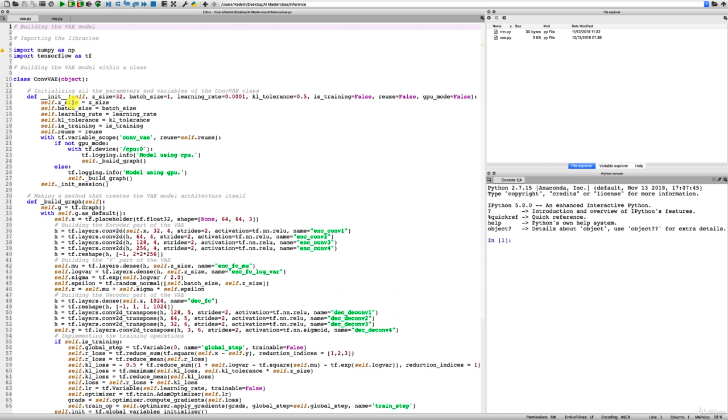Then same, we'll have this exact same code section where we initialize all the parameters and variables of the MDN RNN class. And then same, here it will be exactly the same. We will make a build model method which will create the MDN RNN model architecture itself. And inside we'll have 3 separate code sections, just like here.